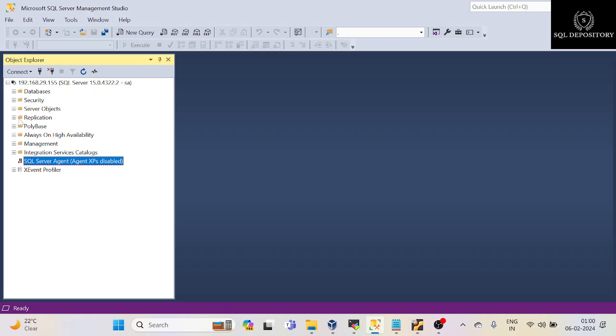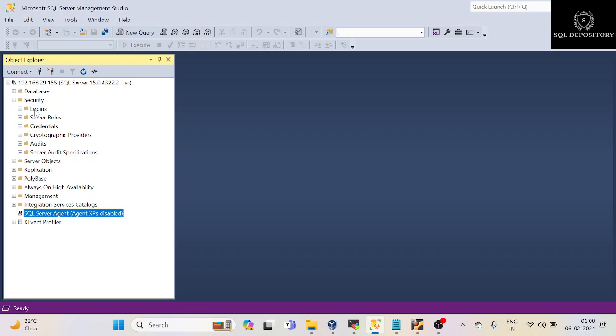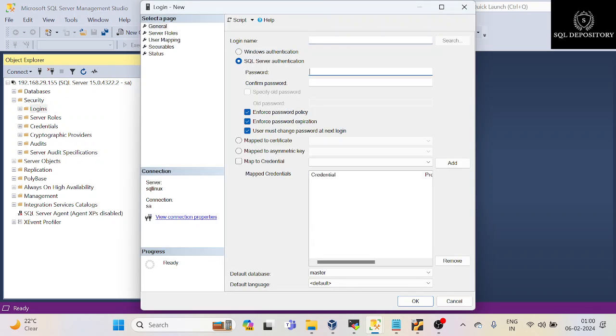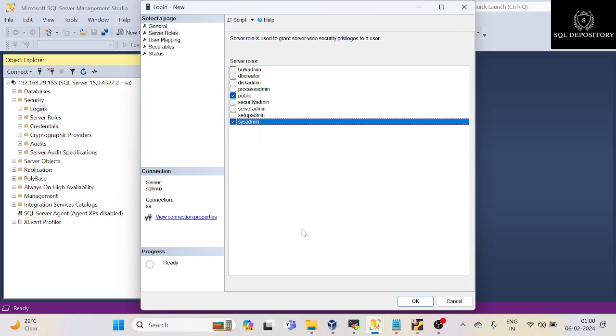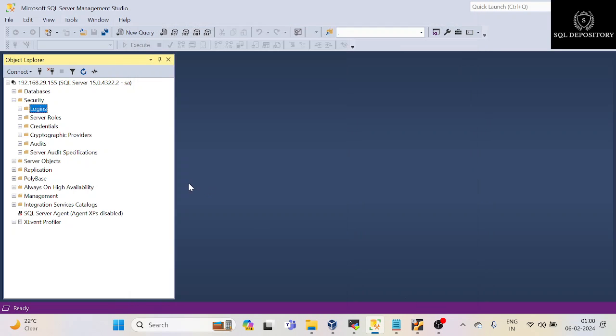But I will go ahead and create one more login. So here I'll create a new login, and for the login name I'll use SD and give a password to it. I'm not going to use the password policy. However, it is not a good practice, but this is just for the sake of the video. And I'm going to assign the sysadmin permission to this login. Okay, so let me click OK.